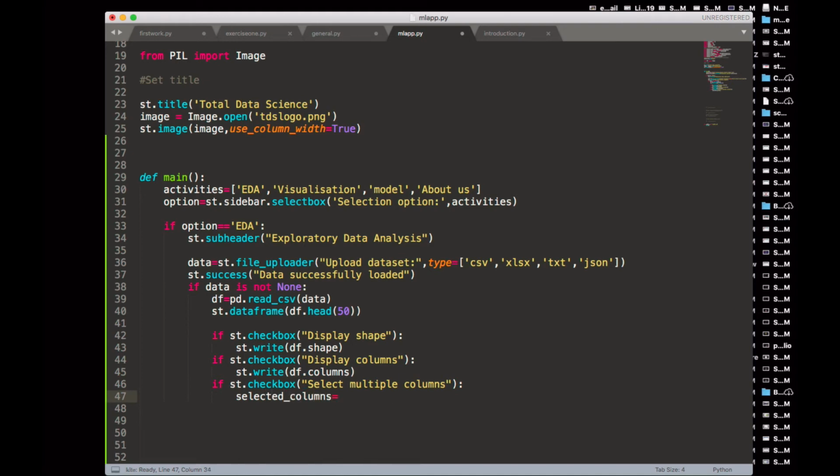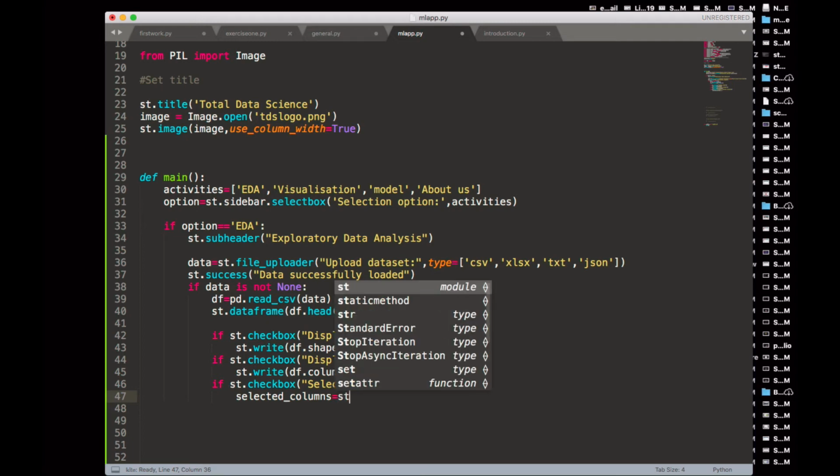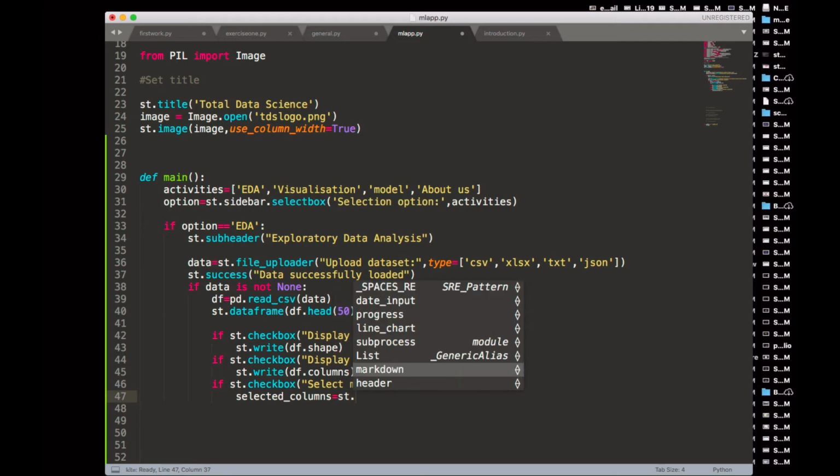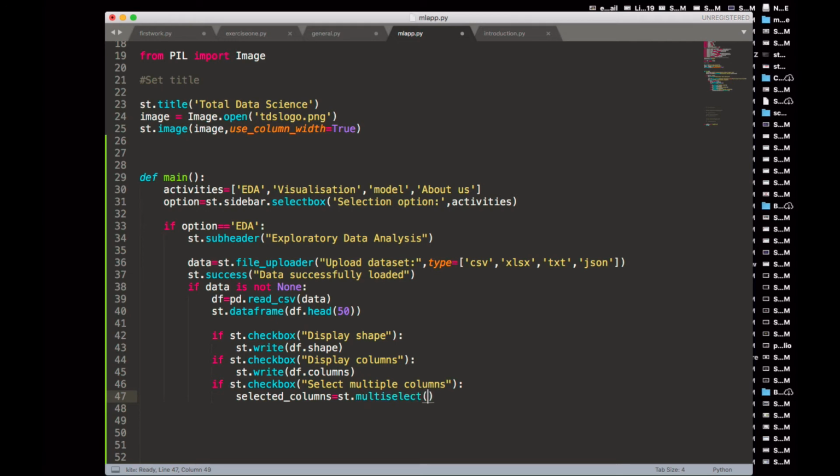Okay, then if I do this, this is where I'm going to use the multi-select. So st.multiselect. If I use multiselect inside this, then I can give them the option to actually select. Then I pass in the columns that I have over here, df.columns. Okay, I can do that.